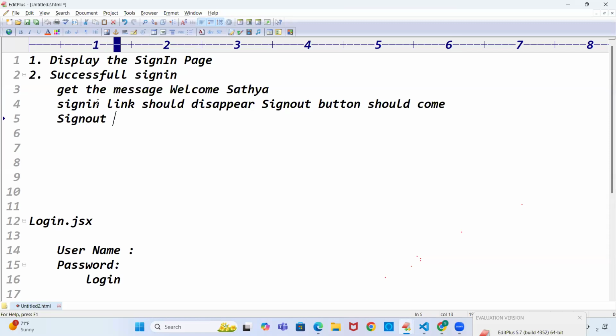Tell me guys, when we click the sign out, what happened here? The sign in button should come, right? Sign in button should come. That is the requirement we have to implement today.